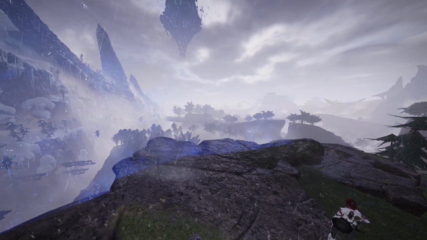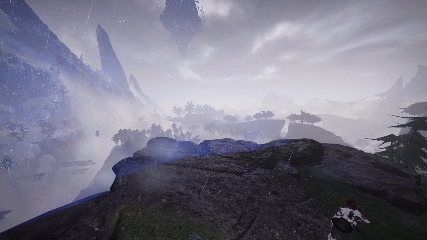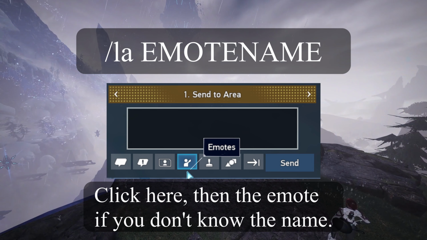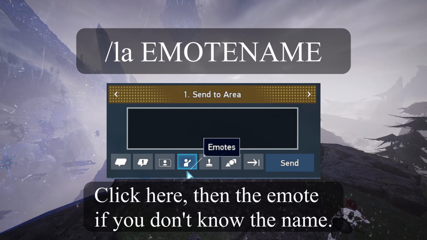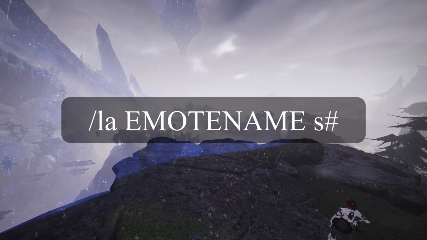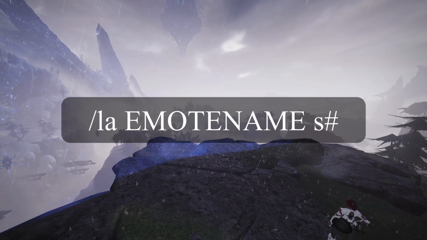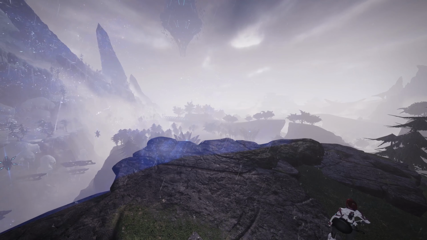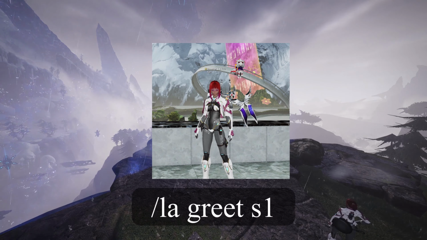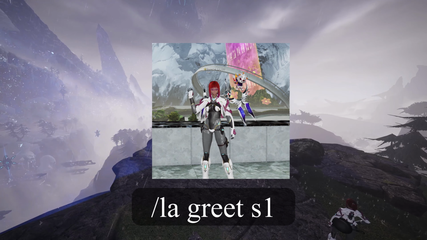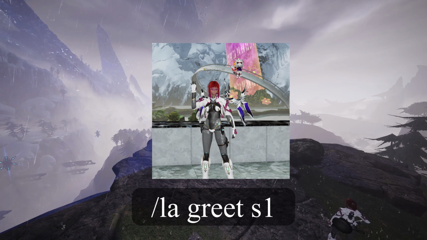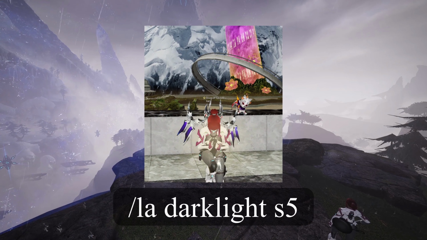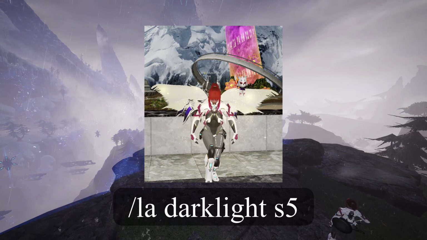Getting into the more advanced tips, there are some chat commands that go beyond the ones I've already mentioned. If a user types in /LA and the emote name, it uses the emote one time unless it's a looping emote like a dance. But a premium user can add S and a number after the command to freeze the emote after a number for 10 seconds, allowing you time to get the pic you want. For instance, /LA greet S1 pauses the emote while waving. For longer emotes, like light and dark, doing something like /LA dark light S5 would get you this action.